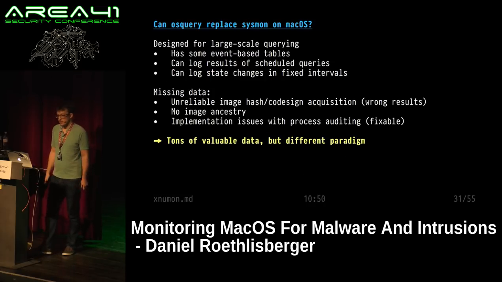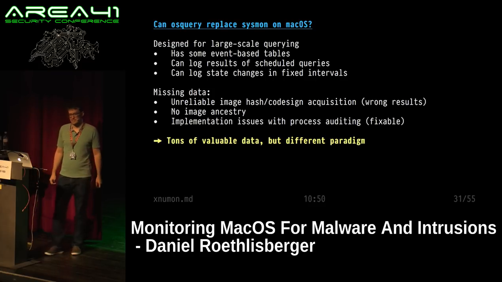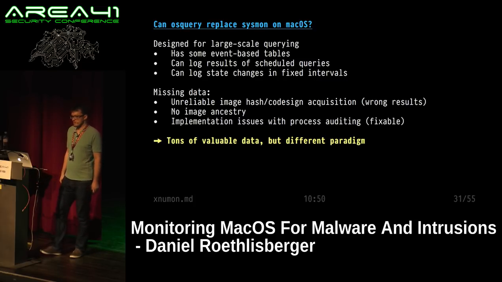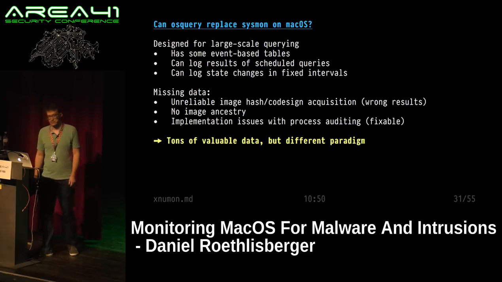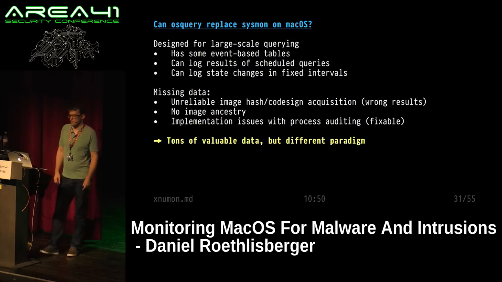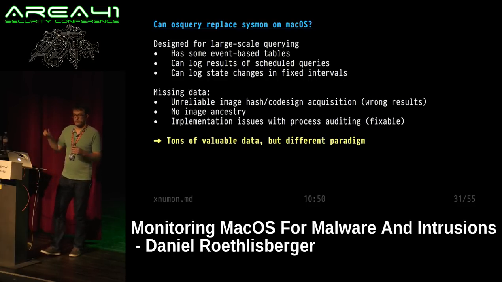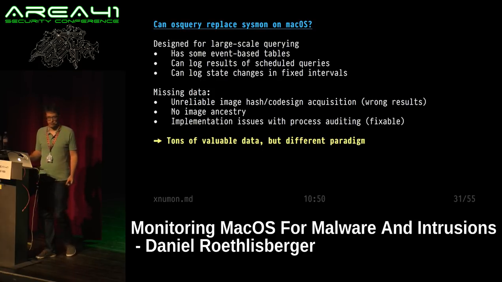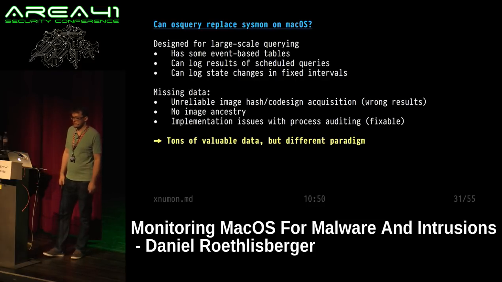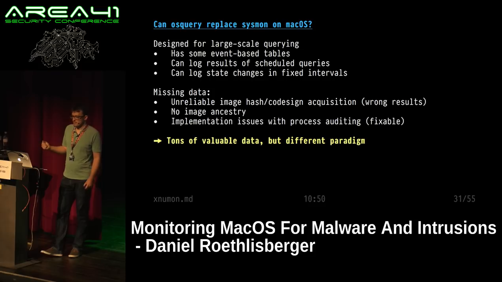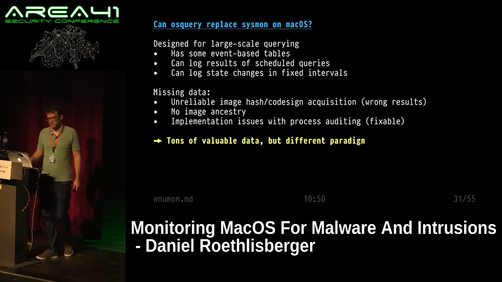So back to OSQuery. It was a bit more difficult to dismiss the idea of using OSQuery as a replacement for Sysmon, but image hash and code signature acquisition is unreliable and can produce wrong results because of this timing issue. And then there's not really good image ancestry. It's all just parent PID, which is far from what I'm interested in. There are also a number of implementation issues, especially with the process auditing code, but that would be fixable. So in summary, it's a very cool tool, but it doesn't exactly solve my problem.